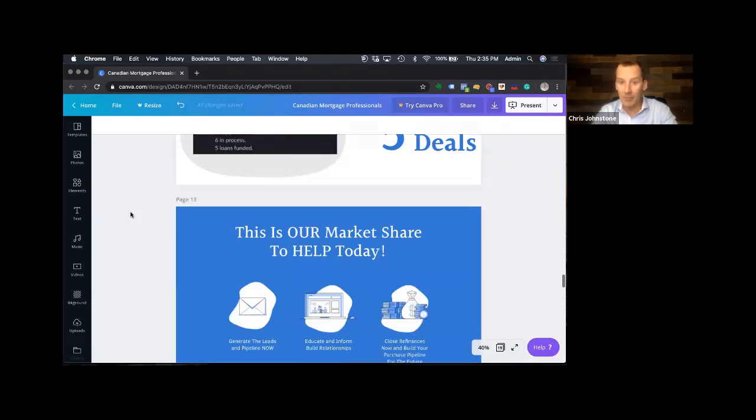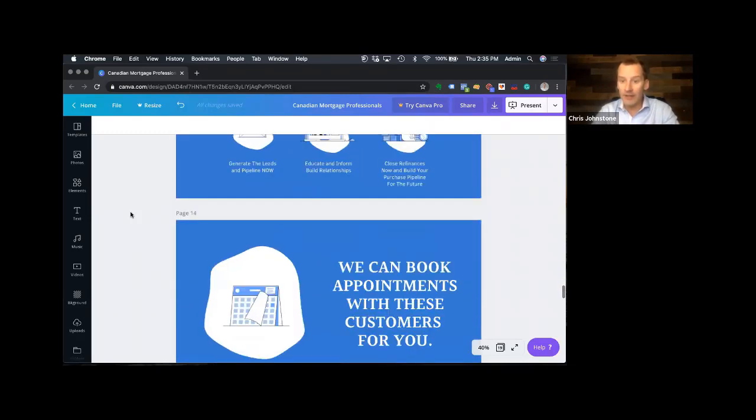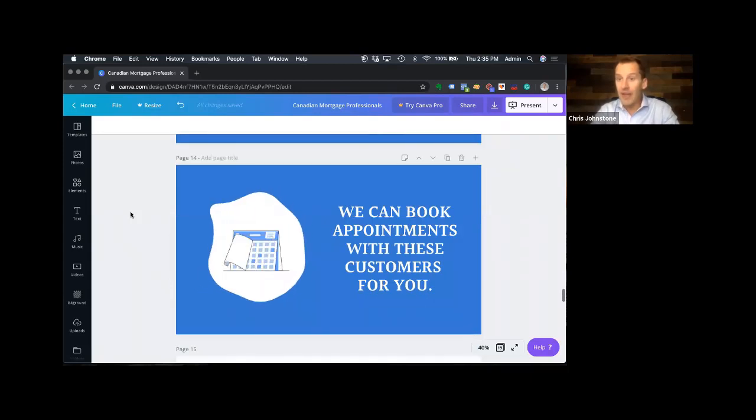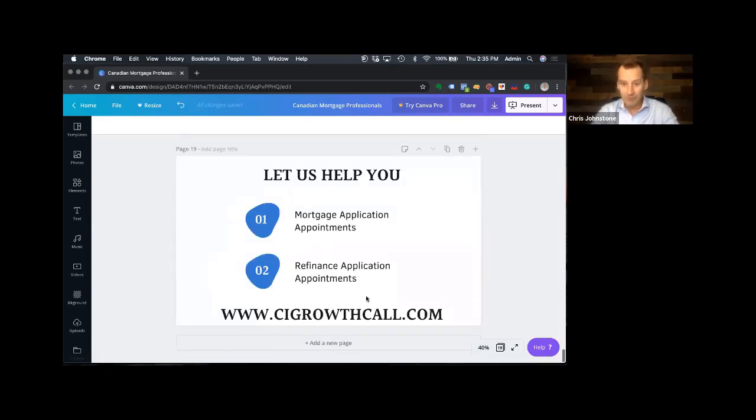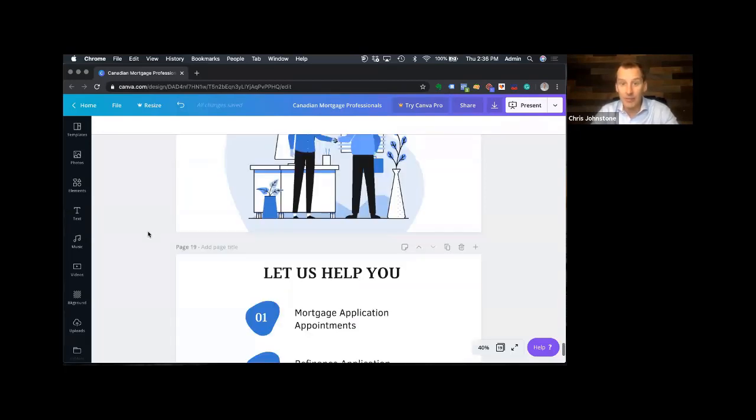And then we get down to the bottom, and then we give the pitch, right? And then at the very bottom, after we've gone through, we give them a call to action. Go to cigrowthcall.com, book a call with us, and we'll let you know if we can generate mortgage appointments or refinance applications in your particular marketplace, right?